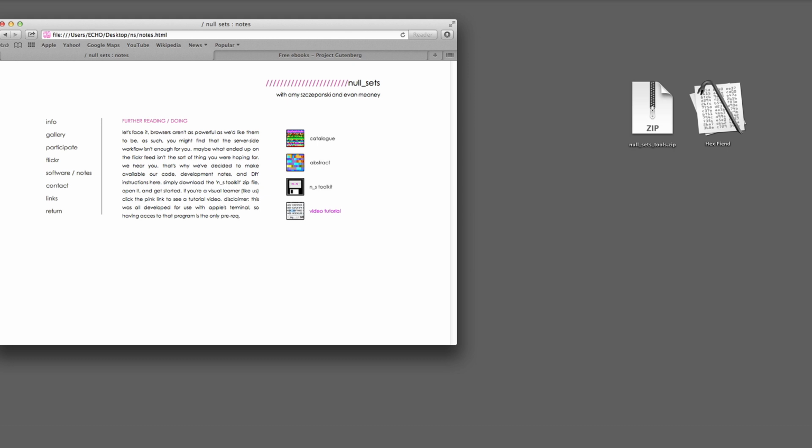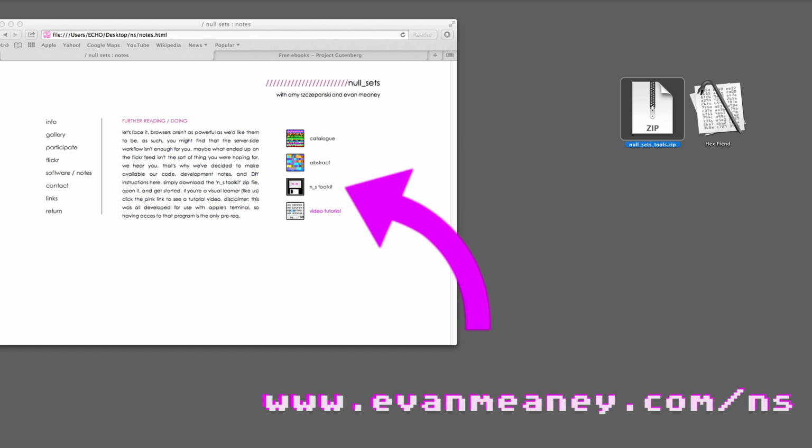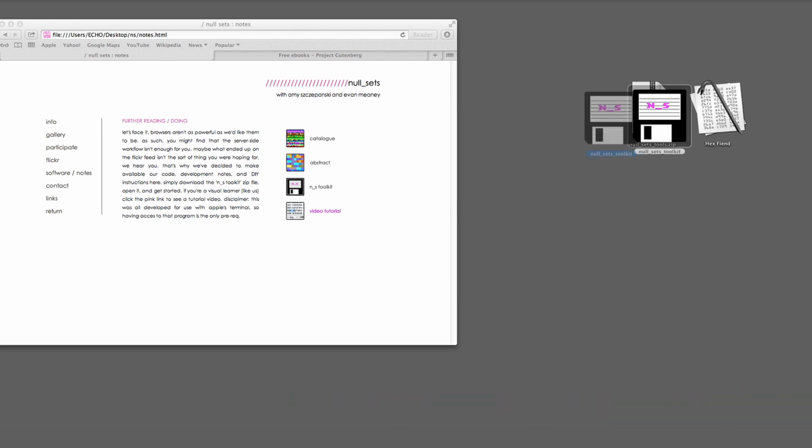Okay, so brevity. Here we go. The first thing that you're going to do is go to our website and download the NullSets Toolkit, which is this right here. This is going to drop this zip file on your desktop and you're going to open it. Hooray! There we go. NullSets Toolkit.